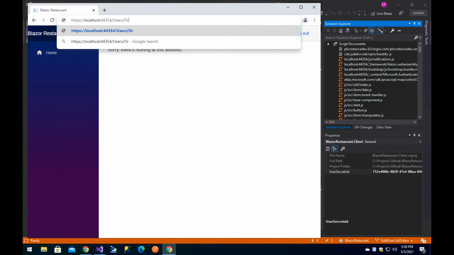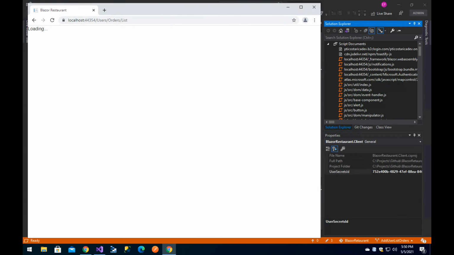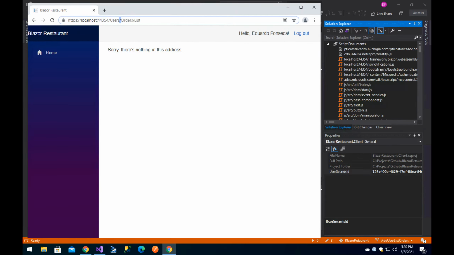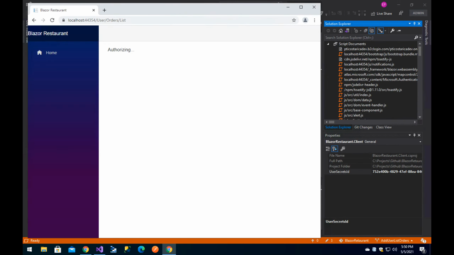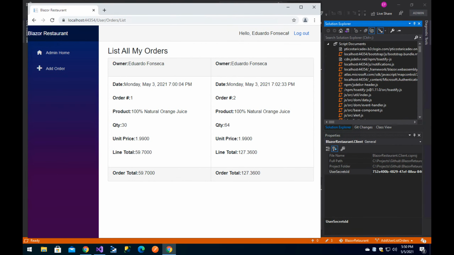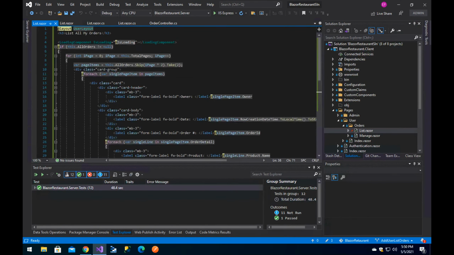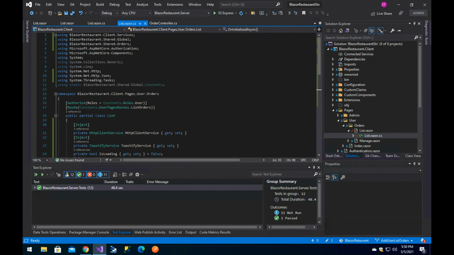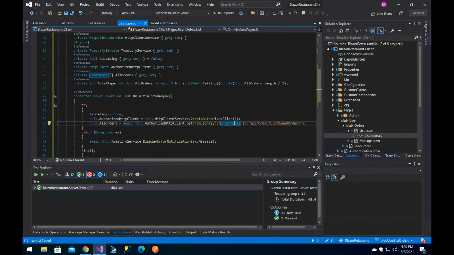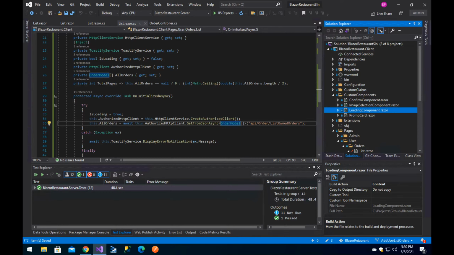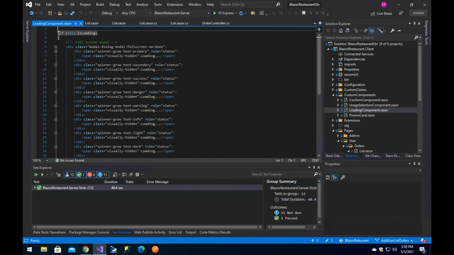Users, orders list. Okay, and this is how the page will be rendered, right? And actually I just noticed I've missed adding something. No, actually the loading component is in there. Let's see. I didn't notice it loading. Okay.